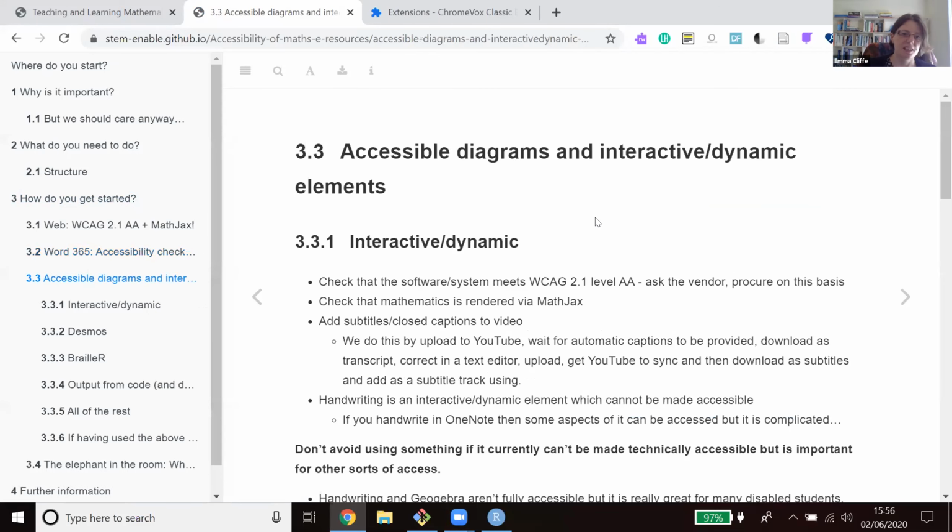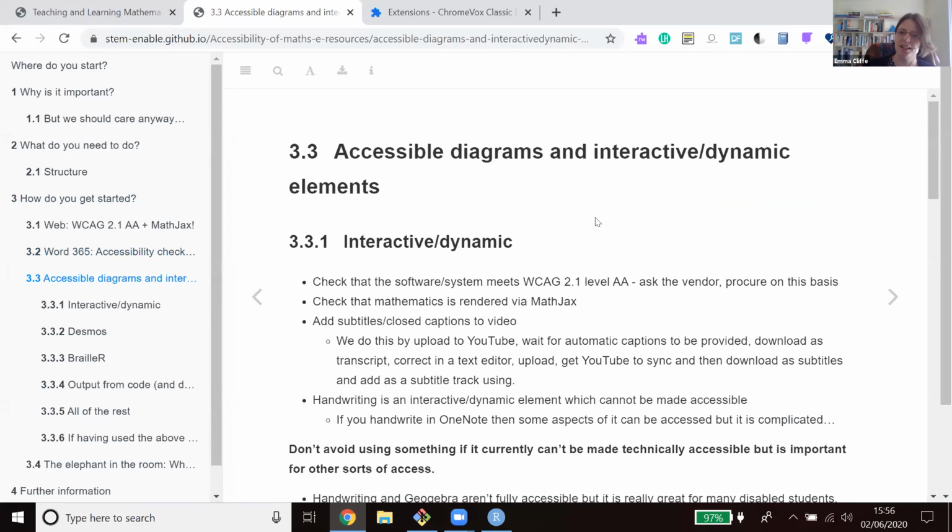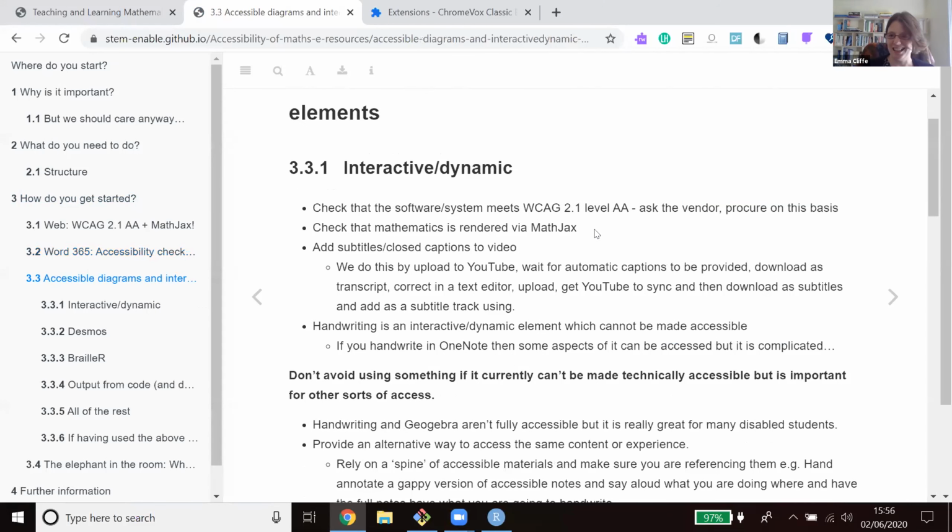Okay. Accessible diagrams and interactive dynamic elements. I've been adding to this to try and meet some of the questions that were coming up. So this is a long list. Interactive dynamic. So first of all, if it's a piece of software or another system like Numbas, then first of all, check with the vendor, the people that produce it, that it meets the WCAG 2.1 level AA requirements, and get your university to procure on that basis. Don't do the hard work. Get the other people to do it for you.